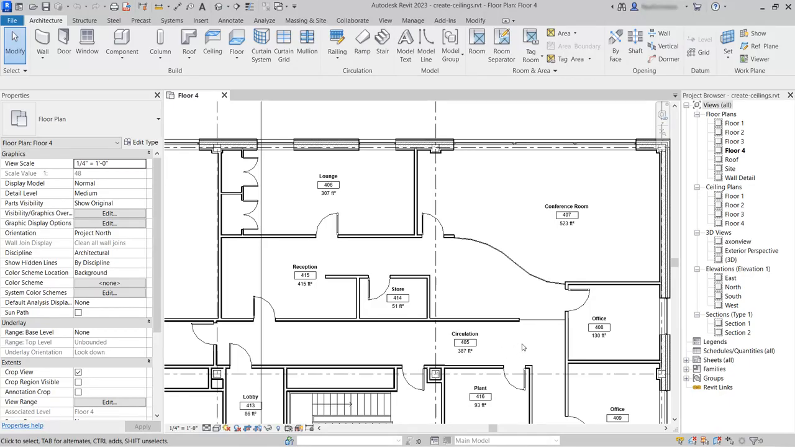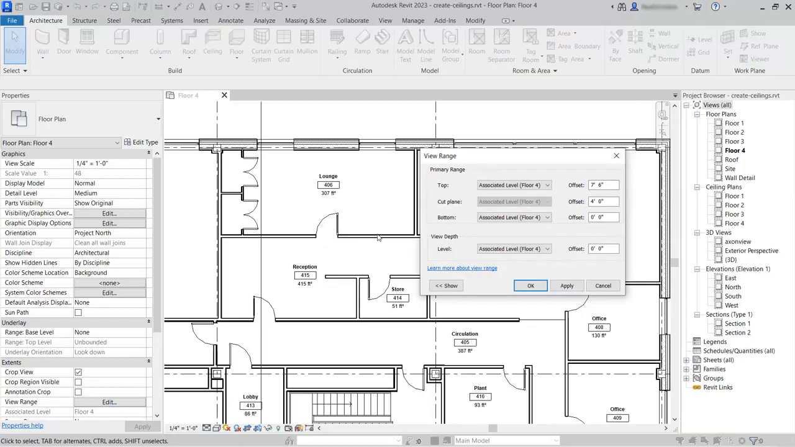We're currently looking at a floor plan view, and from the Properties palette in the Extents panel here, I'll click on the Edit button next to View Range, and we can see that we have a 4-foot cut plane, which means that this view is created 4 feet above the level and is looking downwards. And therefore, if we create a ceiling in this floor plan view, it's unlikely that we'll be able to see those ceilings, as they will be above the 4-foot cut plane for this view. So I'll click Cancel to close the view range.